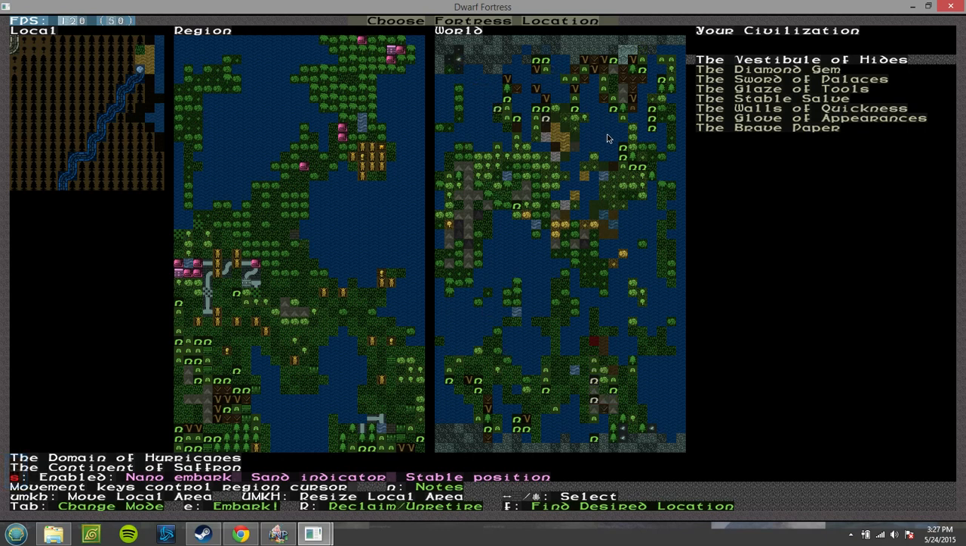I don't see the Vestibule of Hides, so it looks like they actually have gone extinct, or at least don't own any cities. So that would be an interesting start. I could be the Vestibule of Hides and try to reform that civilization as it seems to have been wiped out or nearly wiped out. The Dwarven Gem is down here. So is the Sword of Palaces down here.